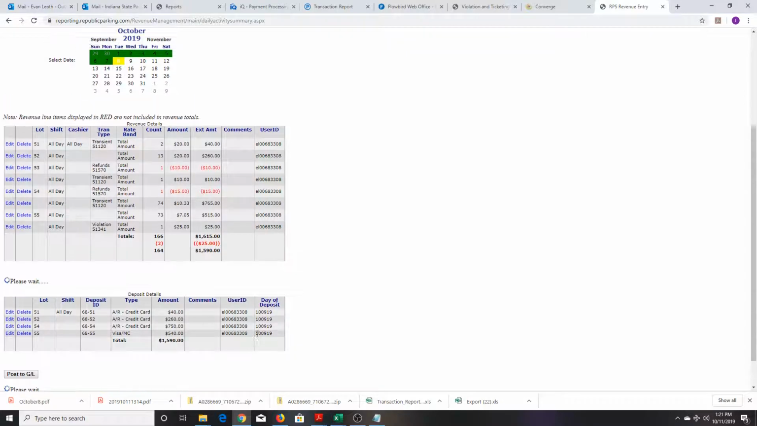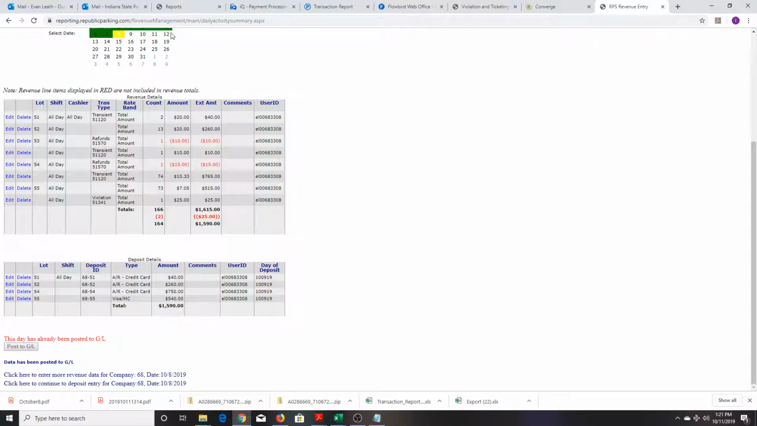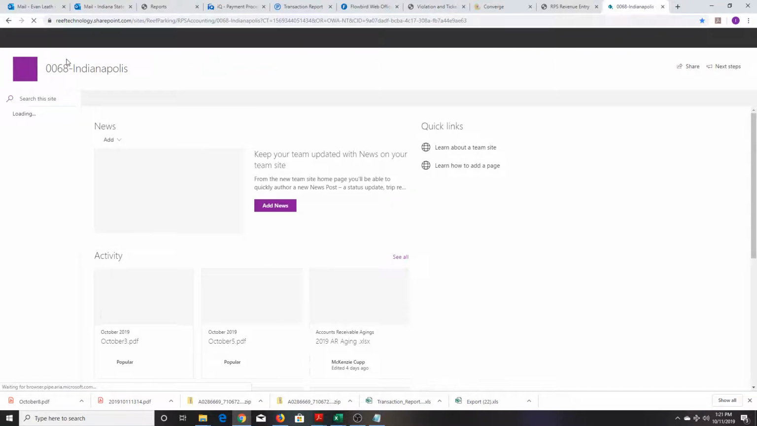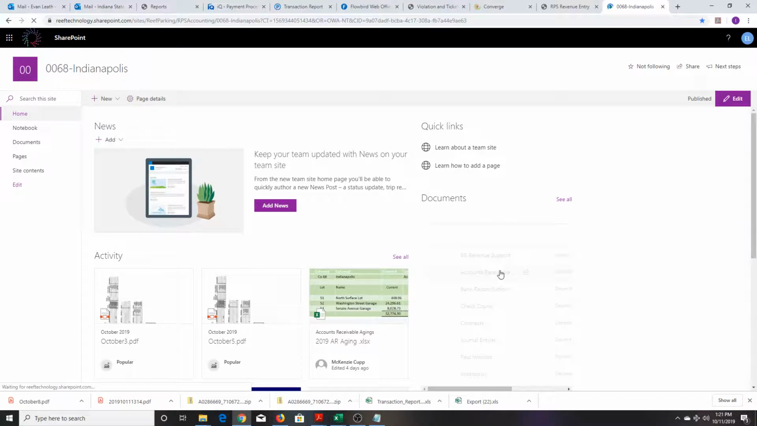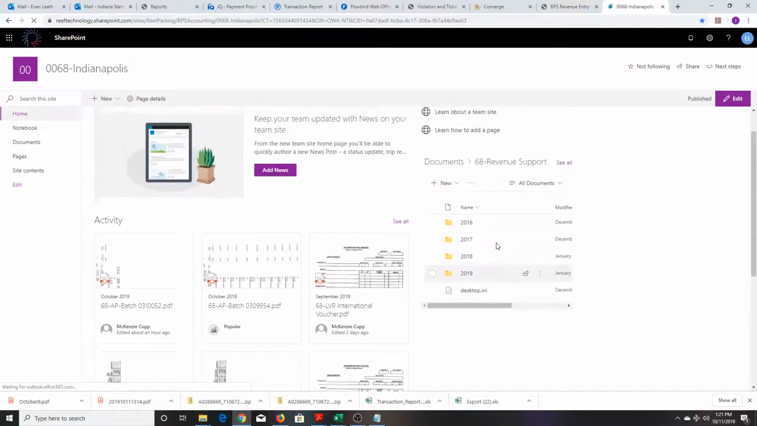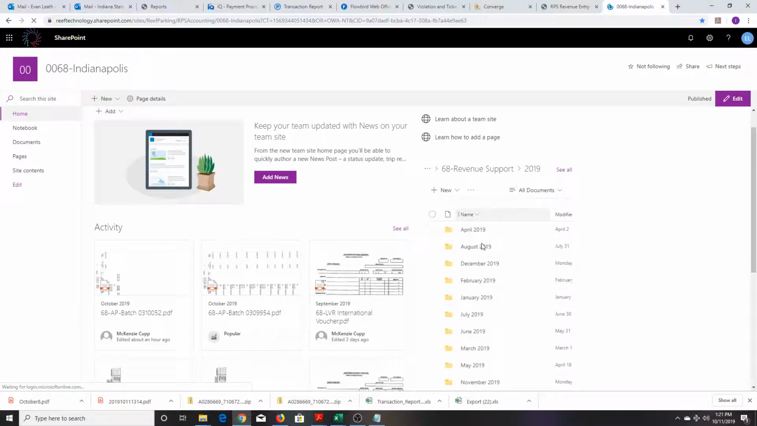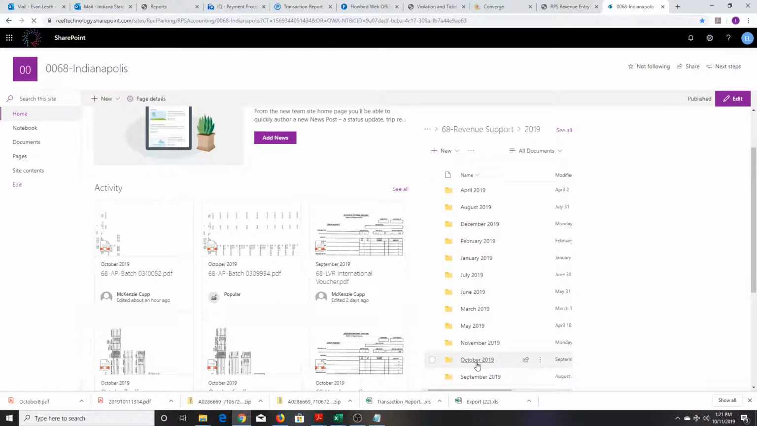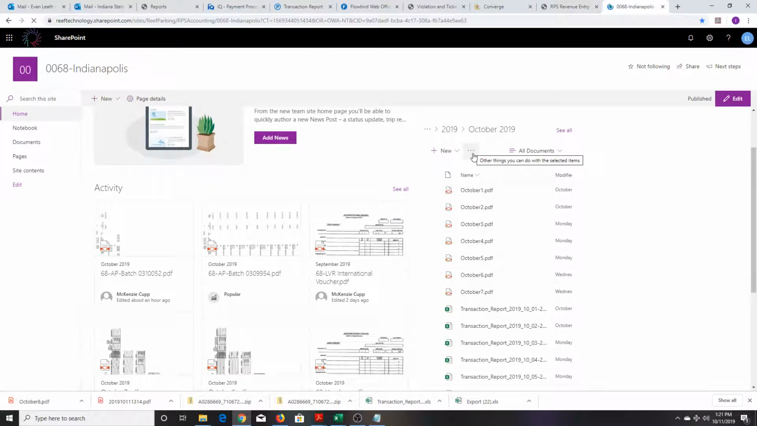Now, once you post it, corporate can see it. Nice. And then the last thing to do is to submit our backups. So we'll go in here. We're gonna do 68 revenue support. You're gonna go 2019 and October. You're gonna click these buttons over here. Upload.